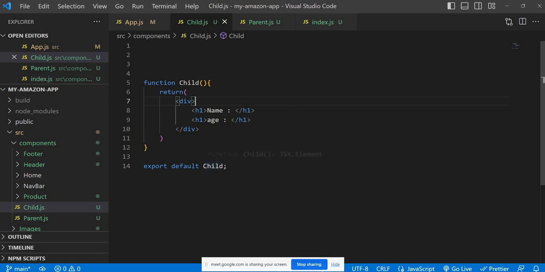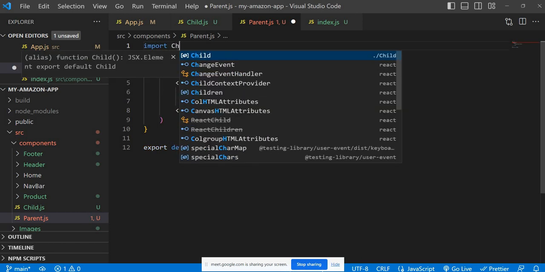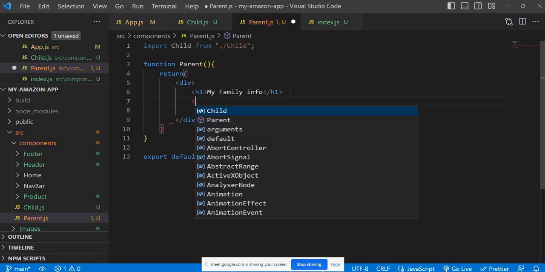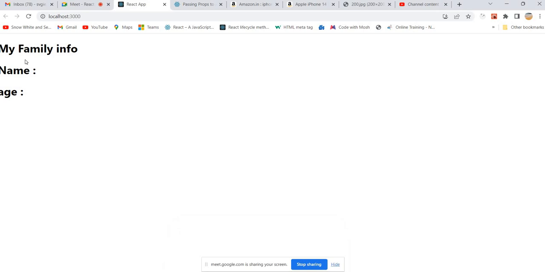Simple. And now we need to import. If you import it inside the parent, it will become the child of the parent. So import child. It's there in this particular path. So now, he has one child. If you observe carefully, my family information, I need to just do something.